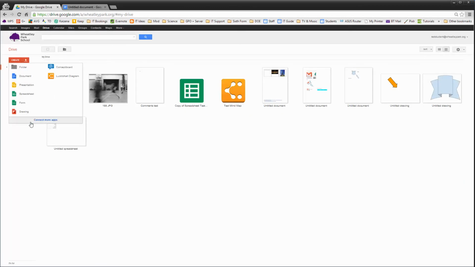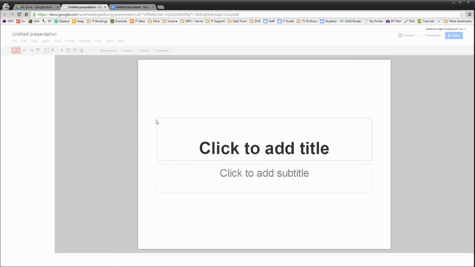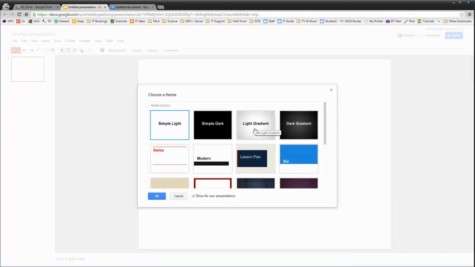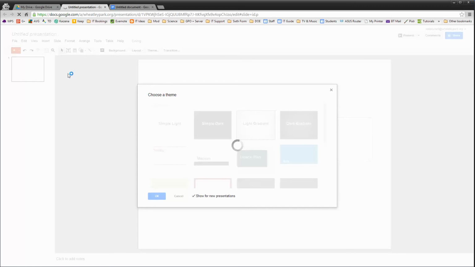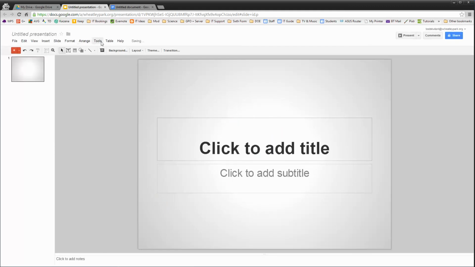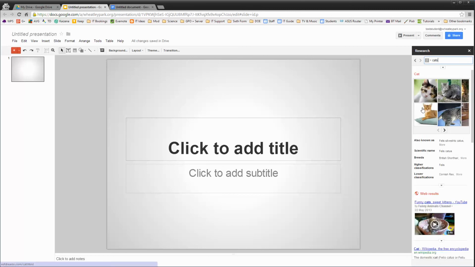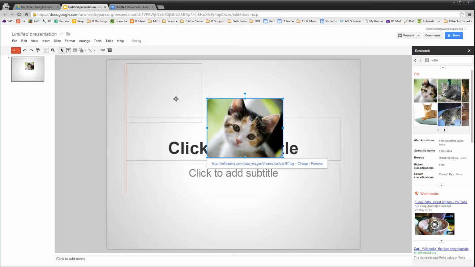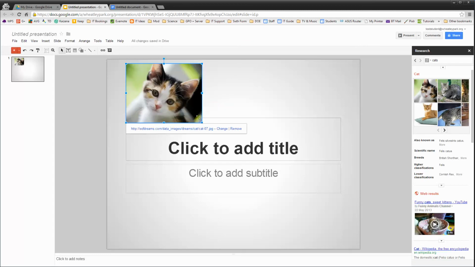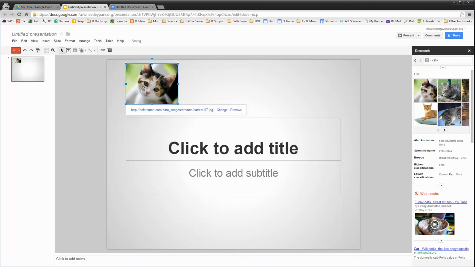So if I go for a presentation, for example, and just pick any theme, it doesn't really matter, and then I go to Tools, Research, I can do exactly the same thing in here. I can search cats, for example, and drag and drop images of cats straight onto there. The citation is different, it won't actually show in your presentation, but if you mouse over the image it will tell you where you've got that image from, which is really quite neat. So the same thing applies.